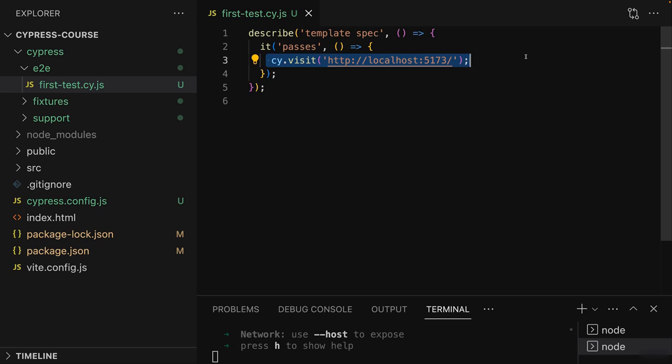And therefore, if that succeeds and Cypress is able to visit that page, the test is marked as successful. Now, in many cases, you don't just want to visit a page, you want to do things on that page, or you want to validate that certain elements are visible on the page. So you might want to write more complex tests, and we're of course going to do that throughout the course. But this is a first basic test that shows us how we can generally get started with Cypress.